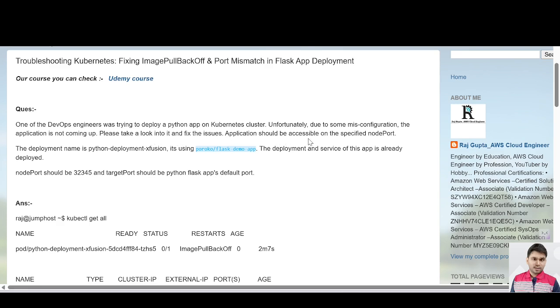The application should be accessible on the specific node port. The deployment name is Python deployment execution and the image should be this one. The deployment and service of this app are already deployed. The node port should be this one and the target port should be the Python Flask app default port.